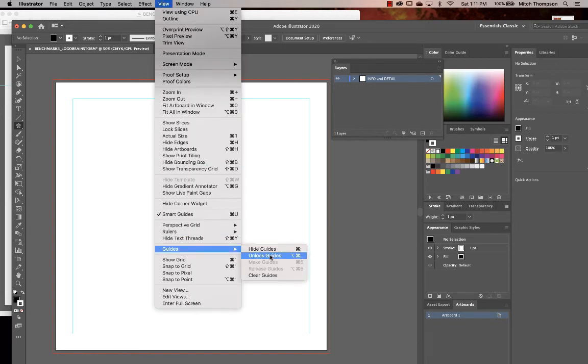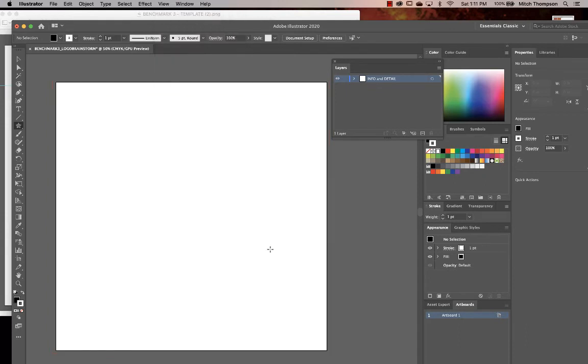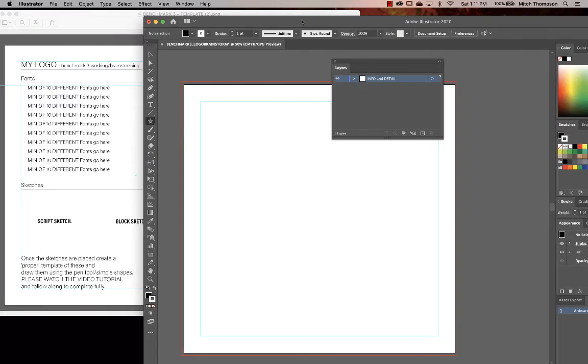So I can go in and unlock and hide them. Our shortcut for hide is Command or Control semicolon. So you can try that, Command or Control semicolon, depending on PC or Mac. Cool. All right, so let's get into it. What do we have to do?